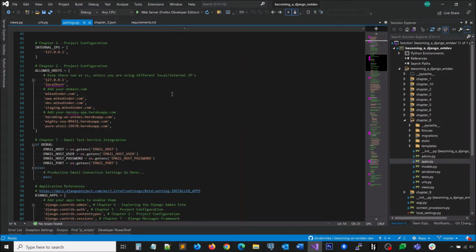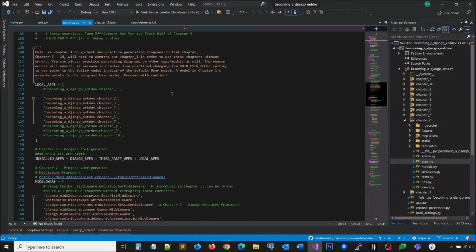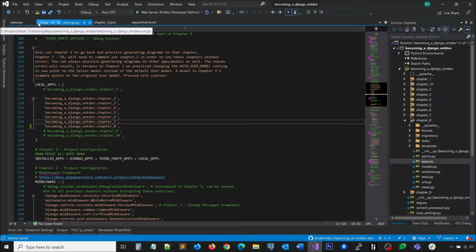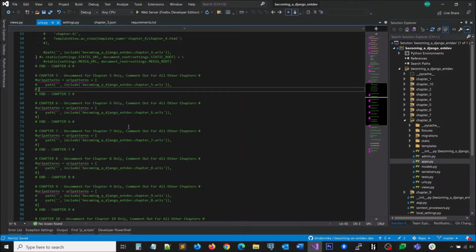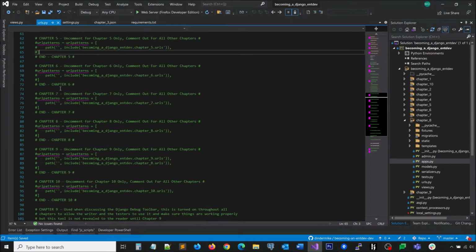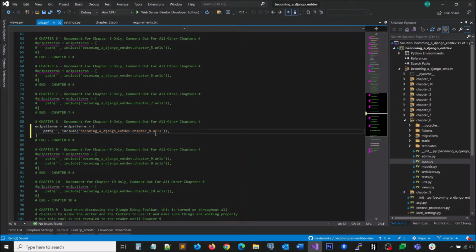And in your settings.py file, go ahead and activate the Chapter 8 app at this time. And as well in your main urls.py file, go ahead and make sure every previous chapter has been commented out and include a path, the include path to your Chapter 8 urls.py file, where we will be putting our URL patterns for this chapter.